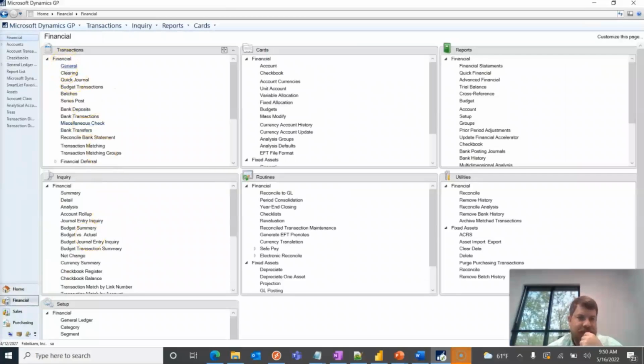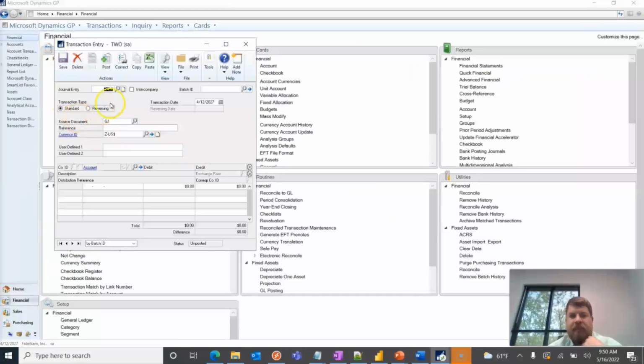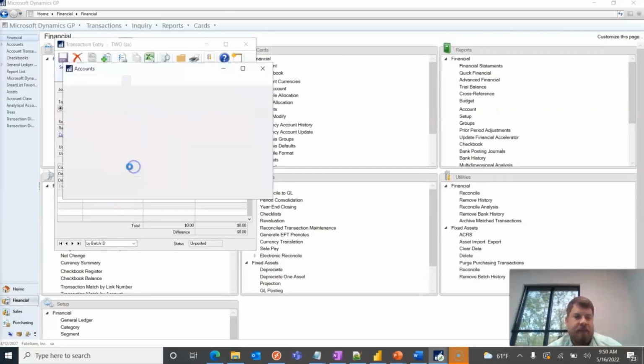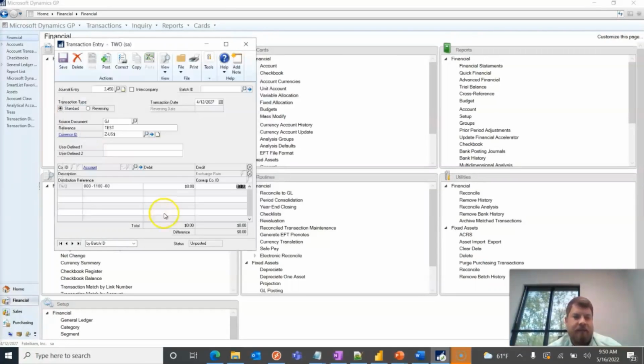But we'll come here and we'll just show you. I'll just do a quick journal entry. You can see how the performance works. Very nice. Here, I'll just pick a quick count here. We can see how quickly that's loading.